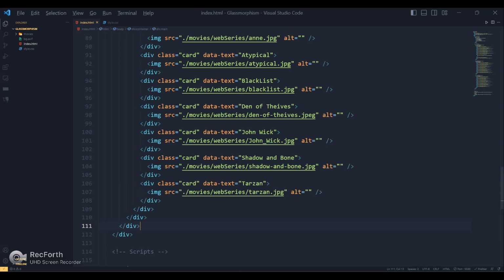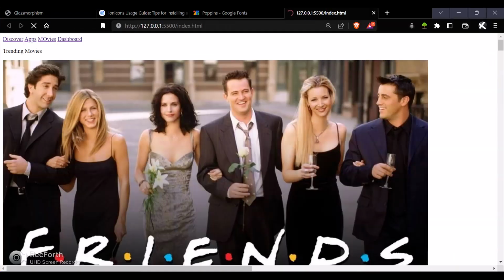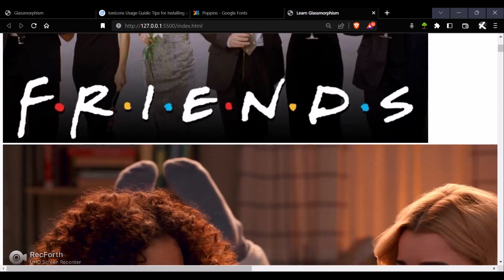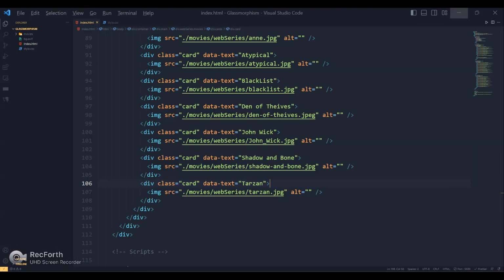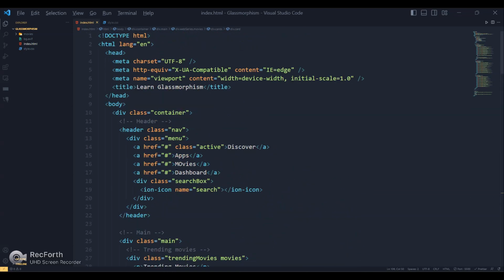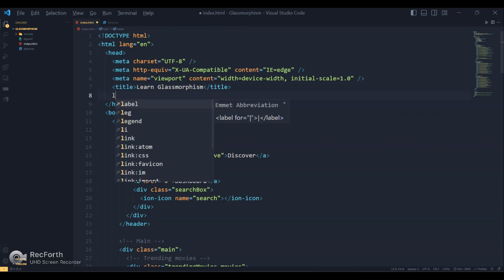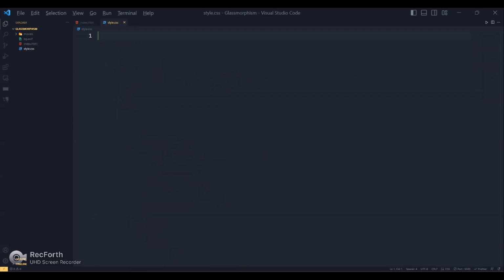I'm going to save this and run this in our live server. And yeah, it looks quite basic. There's no styling to it. Now I'm going to link this to our style.css. So I'm going here and put my link for style.css. Save that and let's start styling.